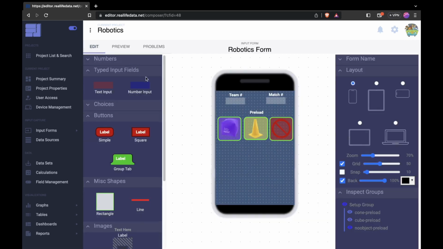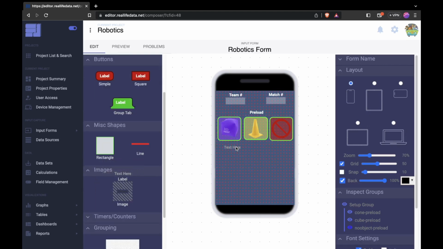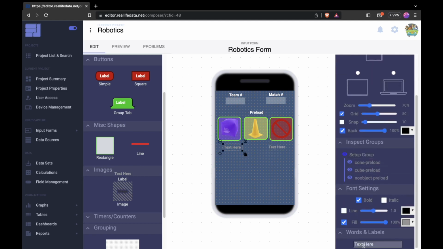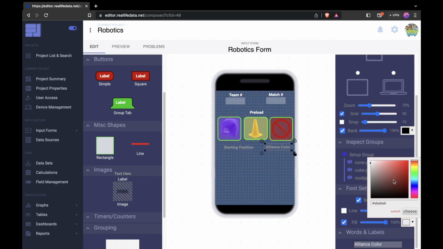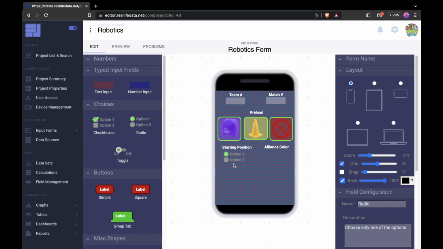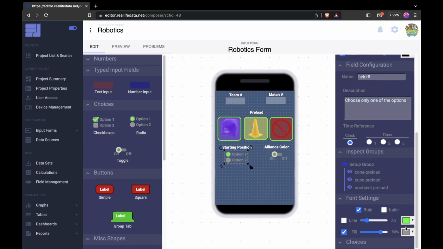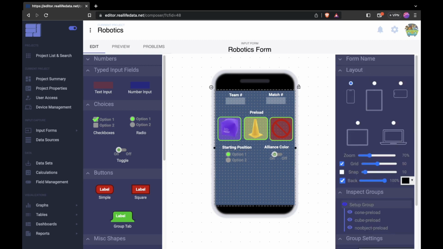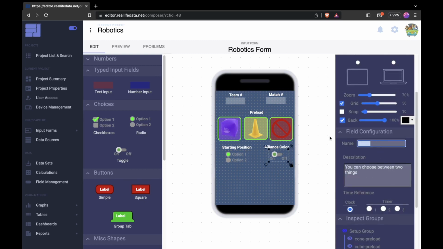After this, we'll set up the Alliance color switch and starting position selector. To start, we'll select 2 text blocks that will tell us Alliance color and starting position. And after this is done, we'll start by creating a radio output, and we'll create a switch output. To customize a switch, select the switch and head over to field configuration, and we'll name this Alliance color.